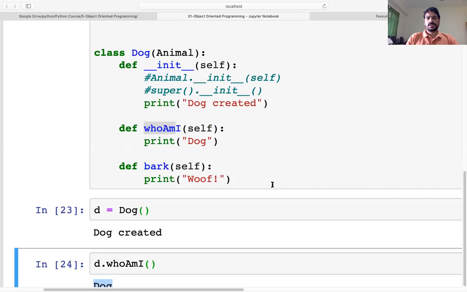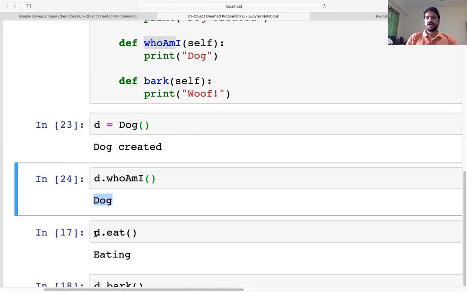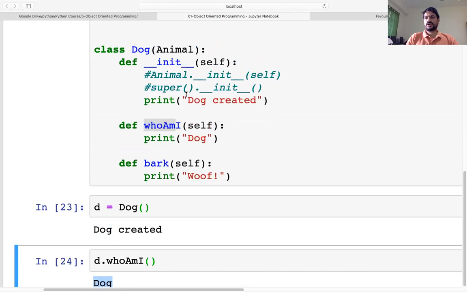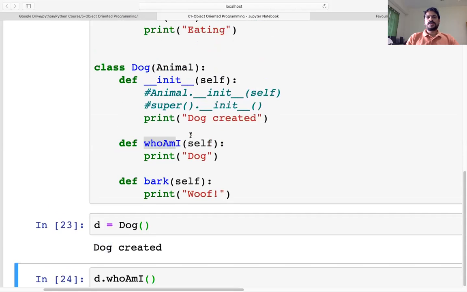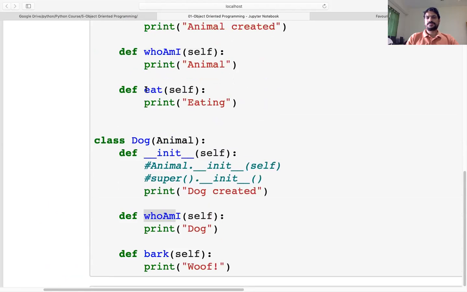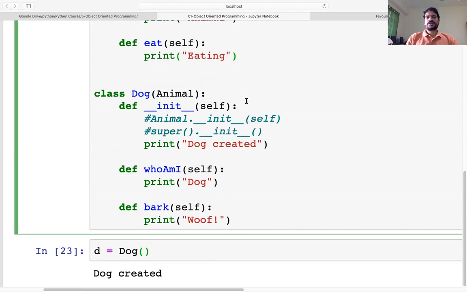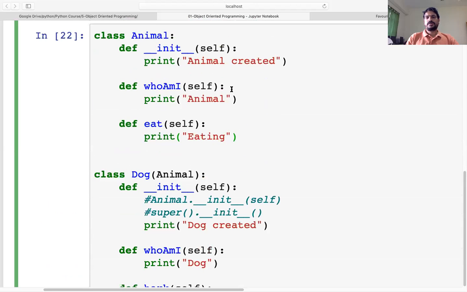Okay. Let's talk about this d dot eat. So it is going to print eating. You can see here in the derived class there is no eat, but I am calling the eat function with the help of the dog object. Instead, it will call this particular function. So whatever function is already there here will just come into the derived class.